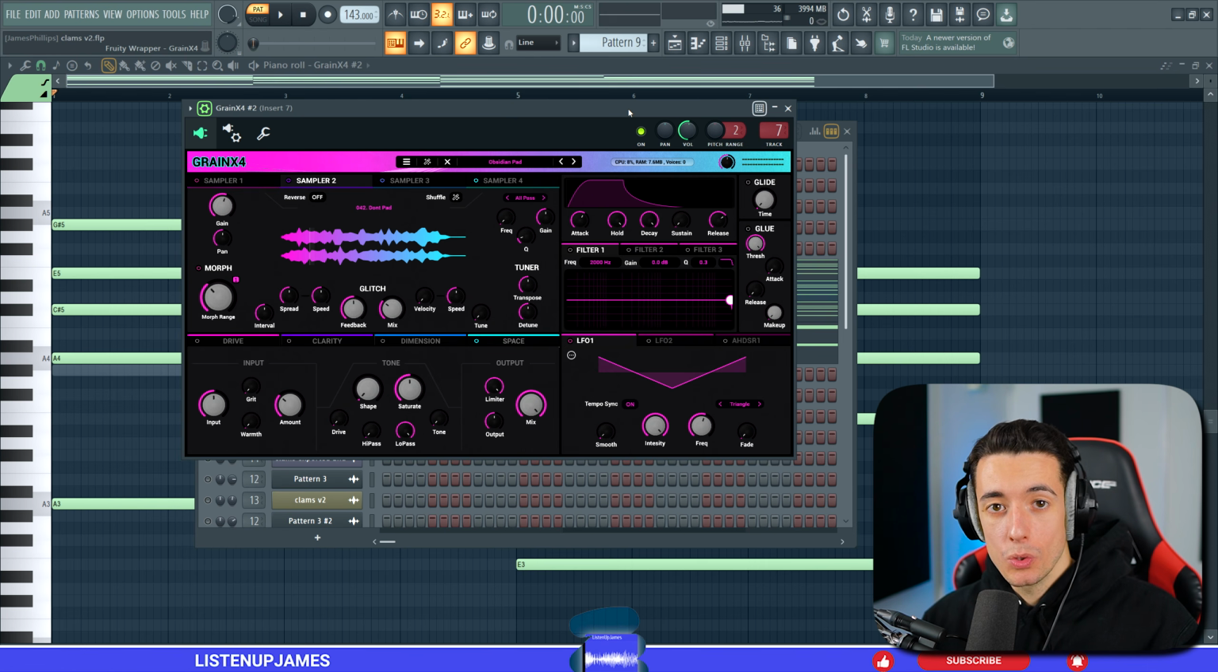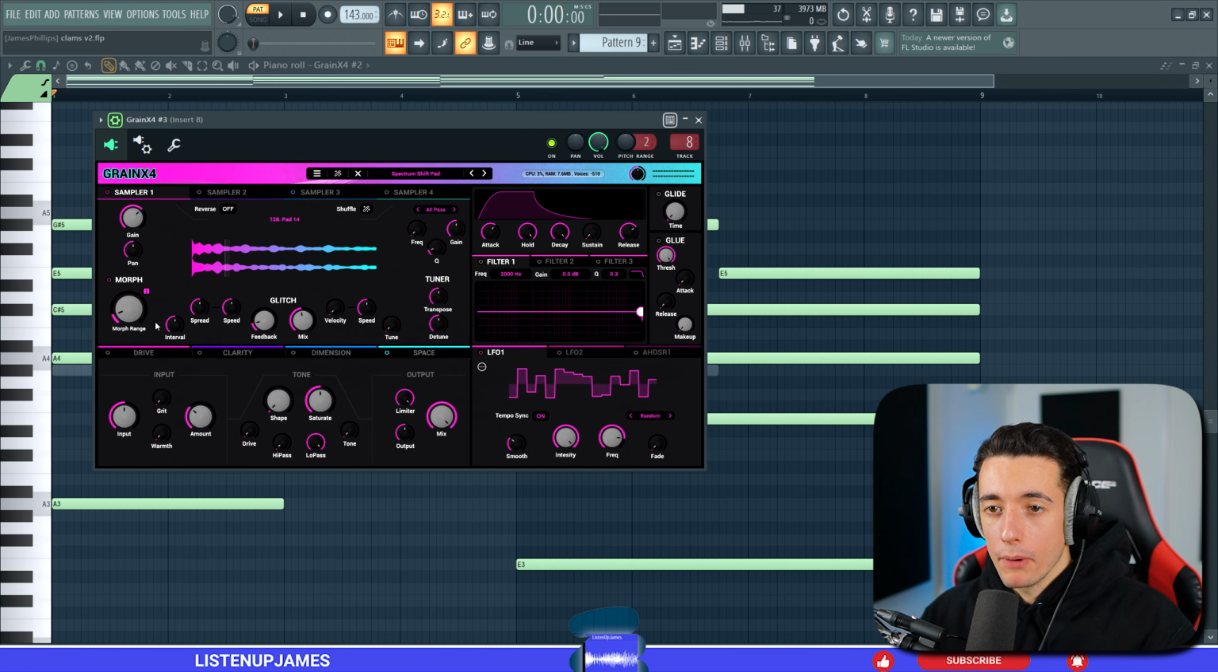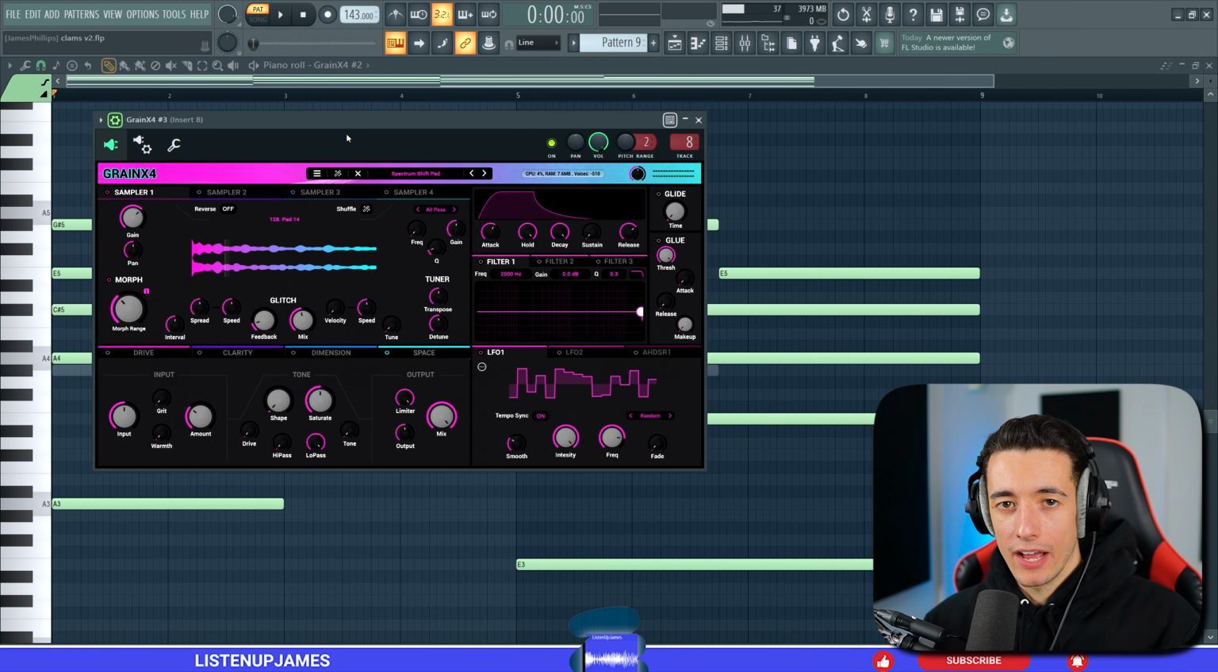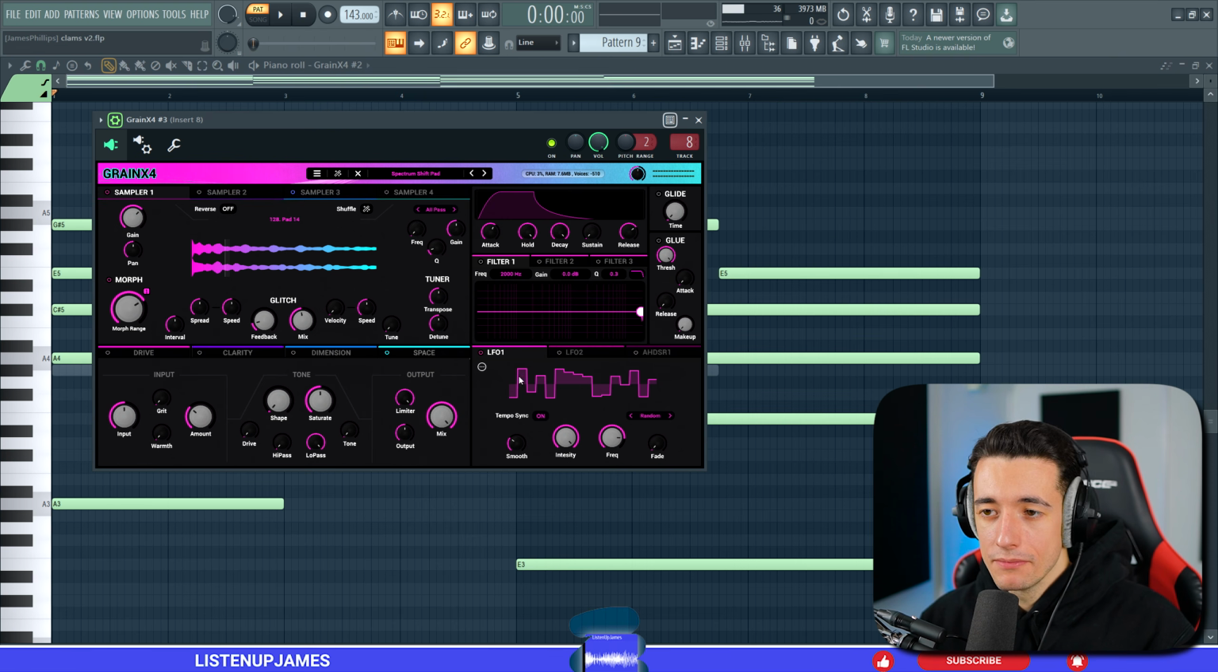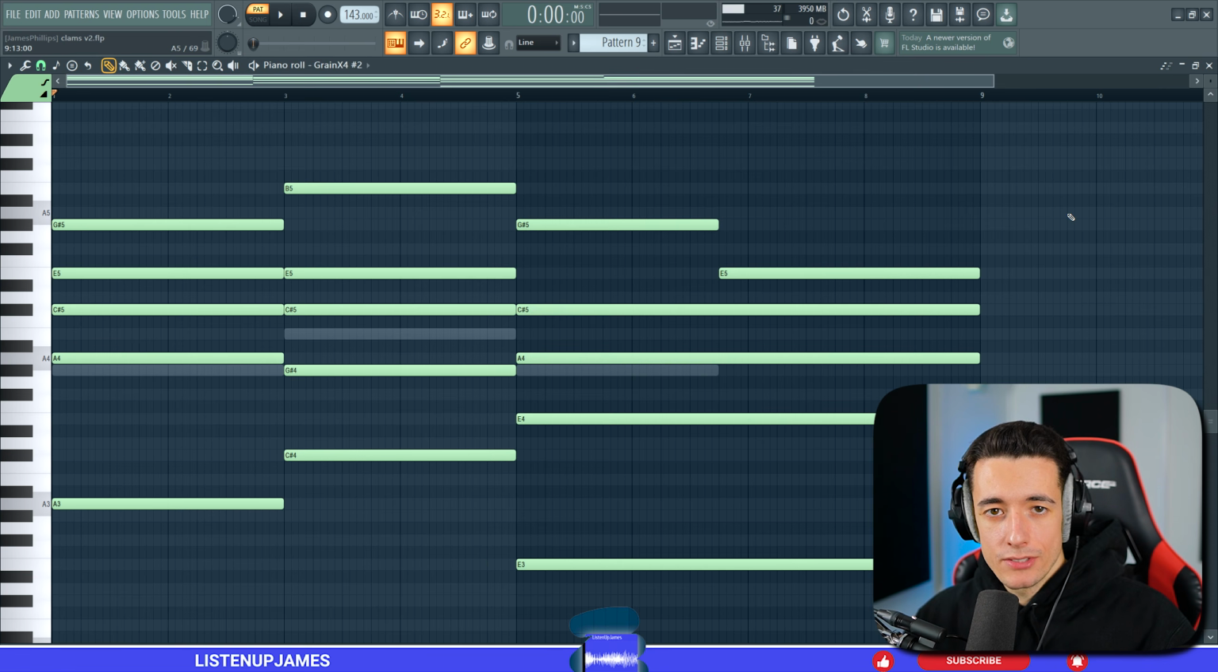Here's the second one. It's called the Obsidian pad, again from Grain X4, and the Spectrum shift pad, which both utilize the morph mode, which if I haven't explained already, simply uses an LFO, a low frequency oscillator, to shift between which sample is playing, constantly creating this glitchy, stuttery effect. Here's how these 3 layers sound together.